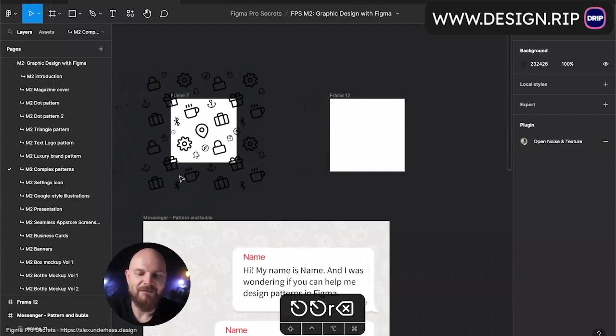As you can see, we have lots of icons around, and this will be our pattern inside. How to create a complex pattern.